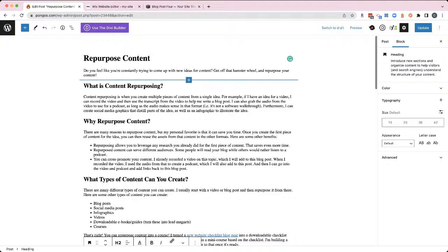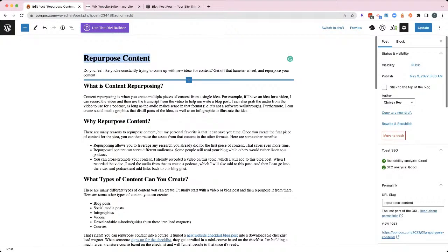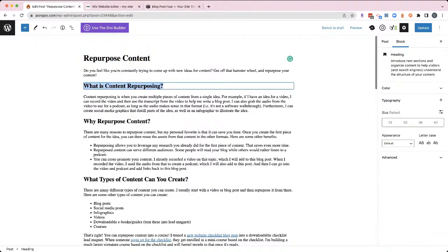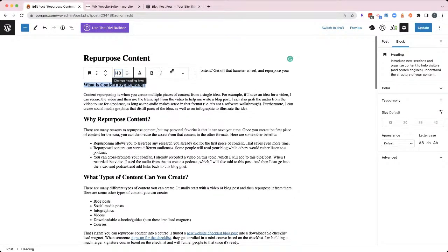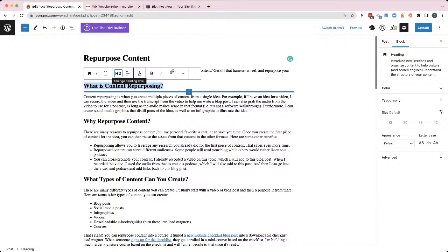So you can see here, in this case, repurposed content is my level 1 heading. And then my level 2 headings are going to be the ones that go under that. So I've got one here that says, what is content repurposing? And you can see here it's a heading and it's listed as a level 2. If I change that to a level 3 heading, you can see it looks a little bit smaller, but I want it to be a level 2 heading. So you want the level 2 headings to go under the level 1 heading. The H1 is what it's called. And then if you have subsections under a level 2 heading, those would be level 3 headings. If you had subsections under a level 3 heading, those would be heading 4. And you can go all the way down to heading 6 if you've got a very complex page.